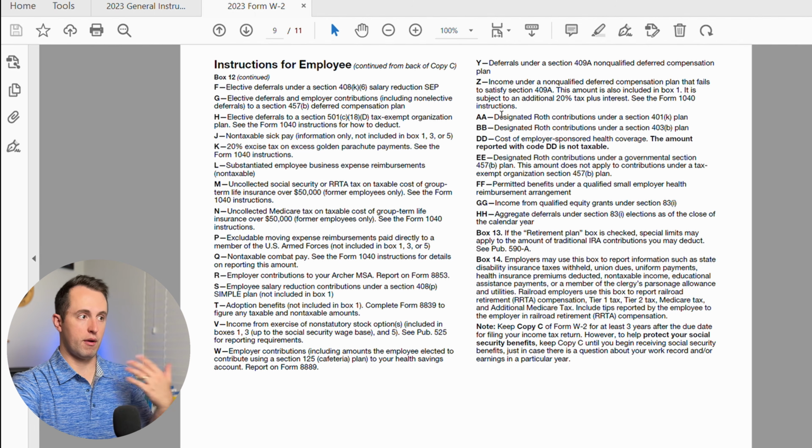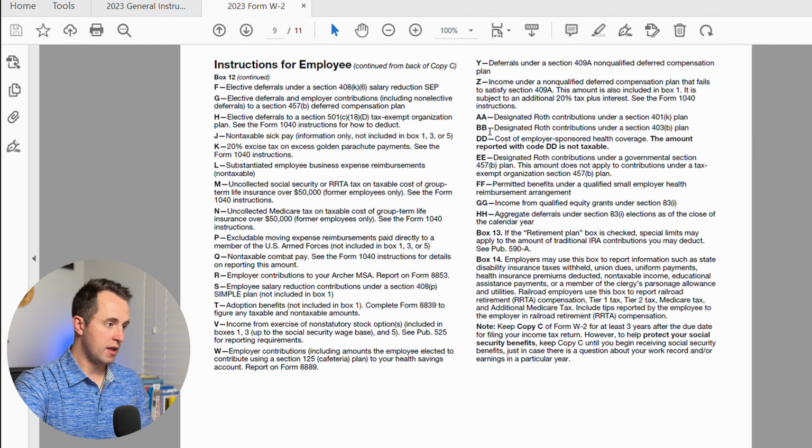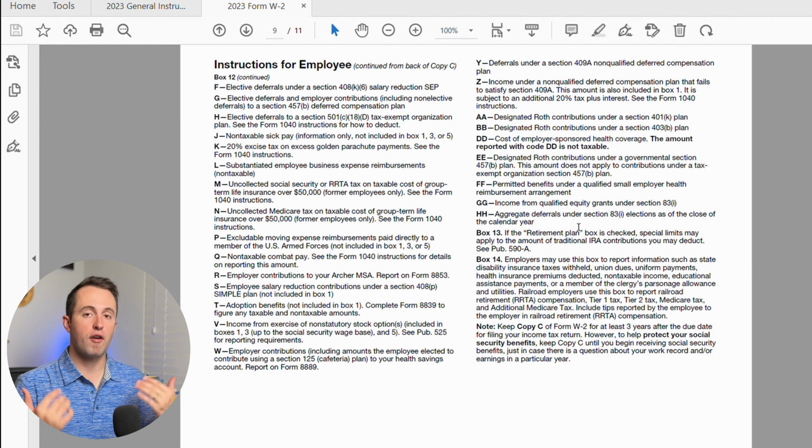Or if you work for a different employer and you have a 403(b) plan, you could expect to see a double B. Now, these are all codes that I'm talking about. You might not necessarily know what they are, but they are all listed here. So if you see a code, make sure it makes sense to you and the sort of pay and also benefits that you received from the previous tax year. So this is a nice section right here.